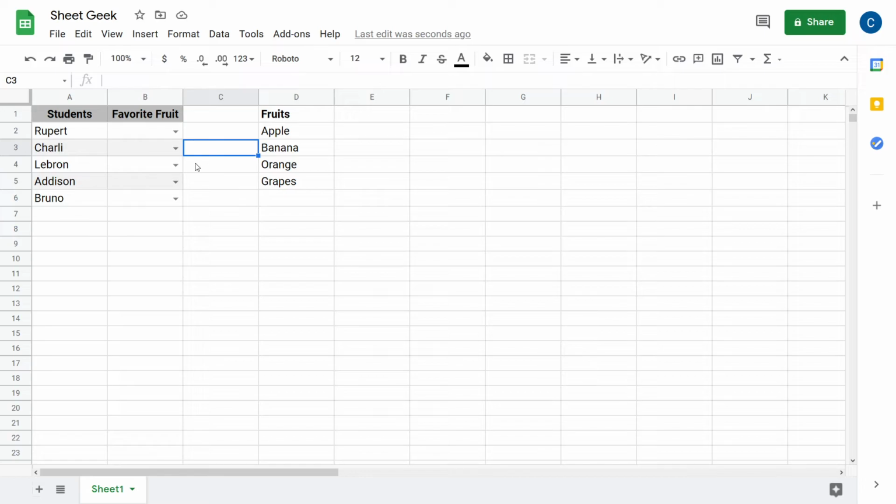Another cool thing about this drop-down list is that if you want to change the list of fruits that you have over here to something else, you can easily do that by changing this. So let's say if you wanted to change an apple to maybe cherry, then now if you look at the drop-down list, now we have cherry here and there's no longer any more apples. So that's basically how you add a drop-down list.